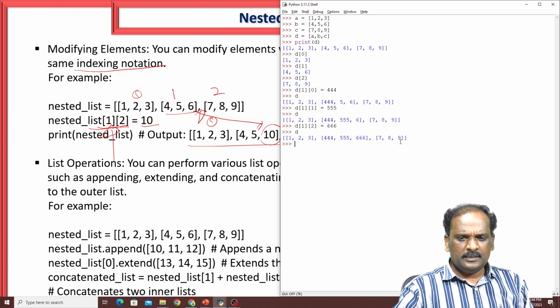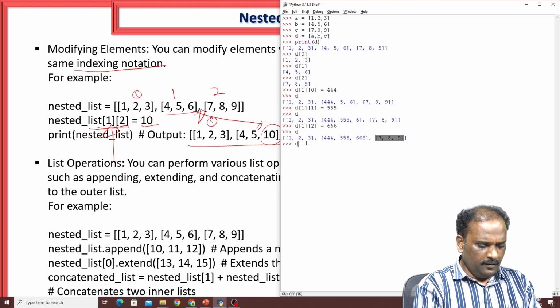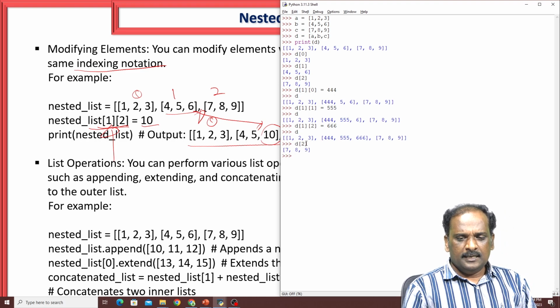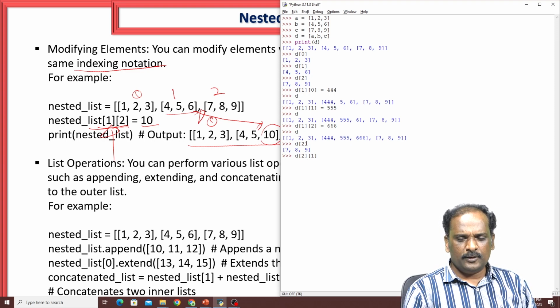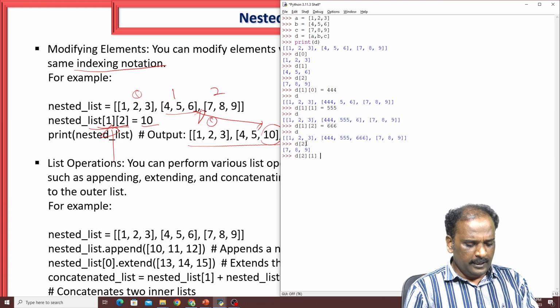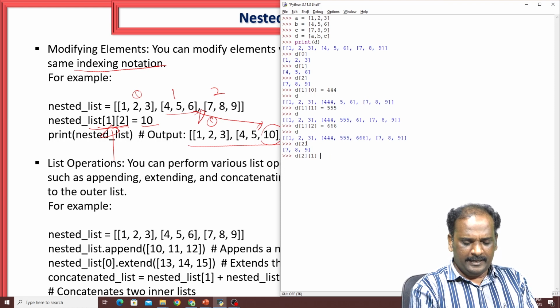Now say that I want to replace the value 8 by 888. So where is value 8? This is index 0, this is index 1, this is index 2. At index 2 is the sublist. So if I access D of 2, I will get the list. Now where is 8 present? 8 is located at index 1. Now I will use multiple indexing: D of 2 of 1. 8 is located at index 1. Now I will update that value 8 with 888.